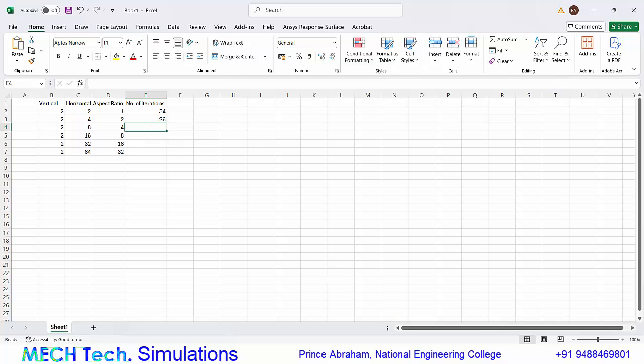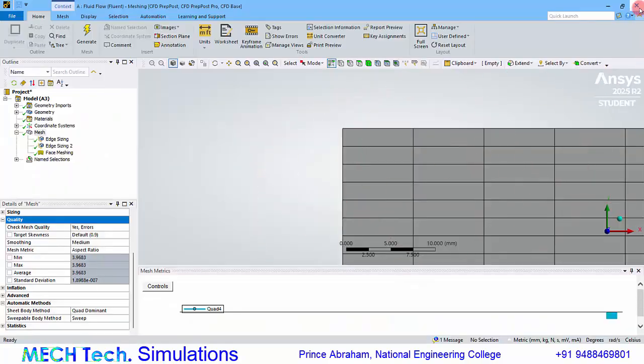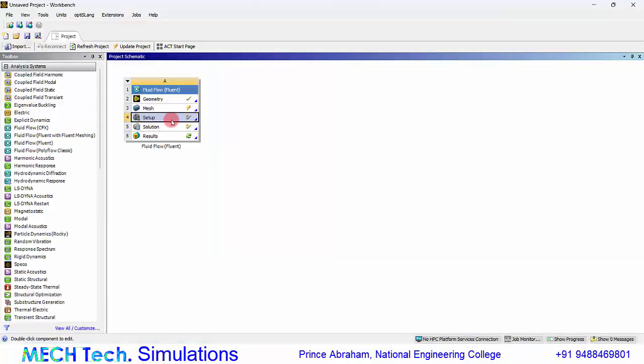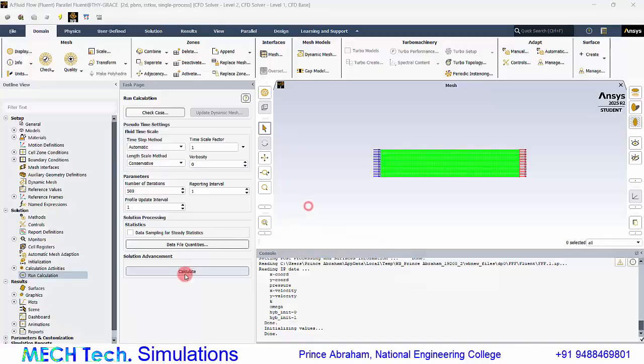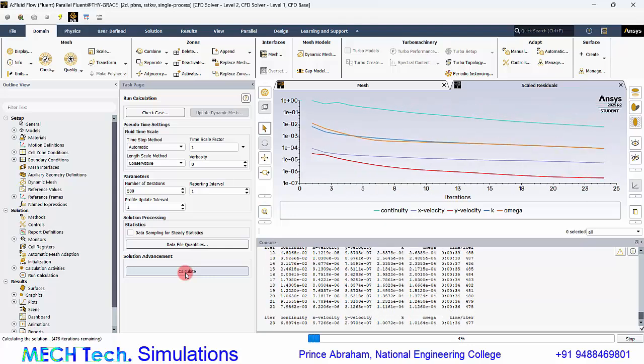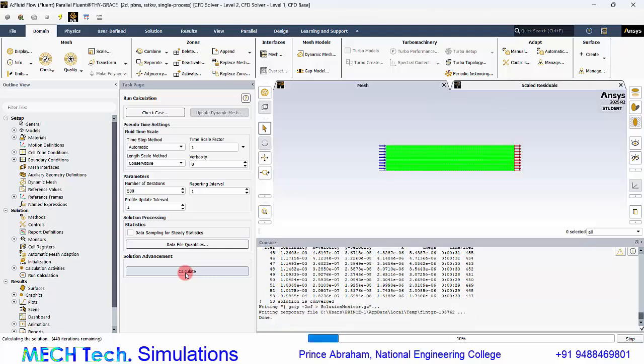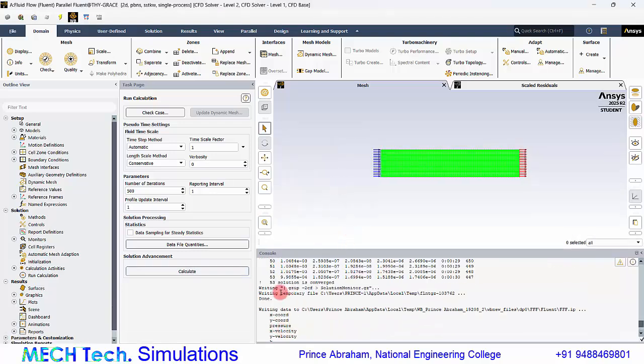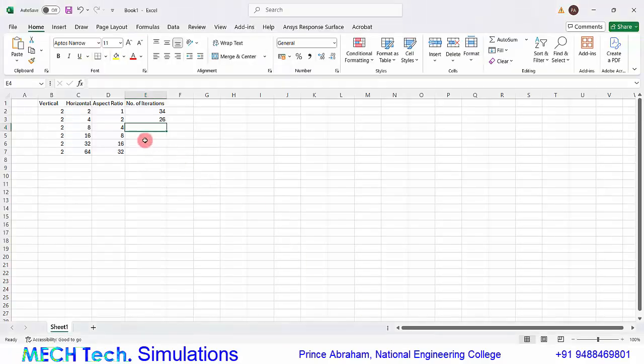Now let's see how many iterations it takes to get convergence of 10 to the power of minus 3. Right click the setup, update, double click the solution, click calculate. And now it got converged at 53rd iteration. So for aspect ratio of 4, it got converged at 53rd iteration, somewhat larger than the previous cases.